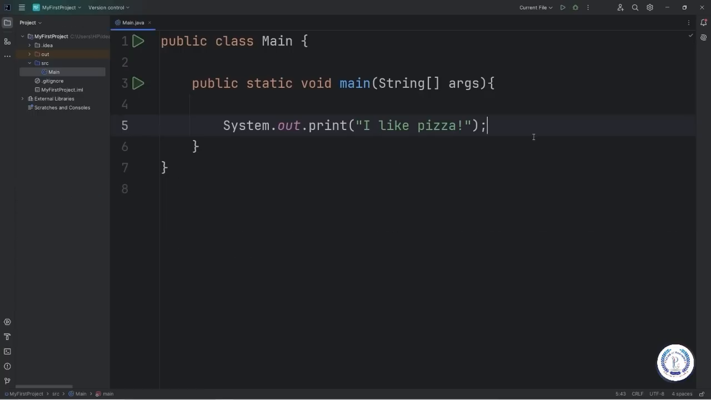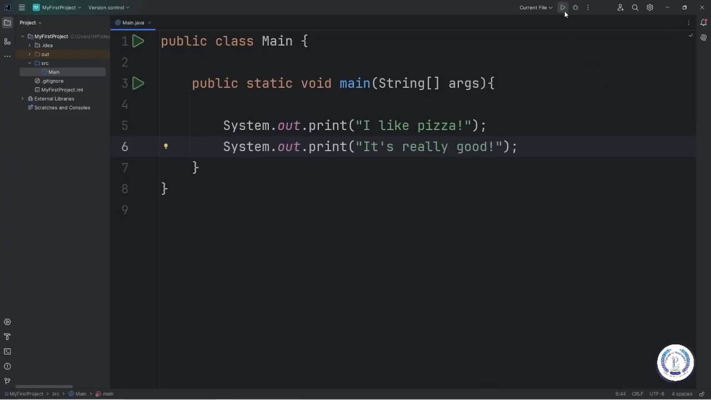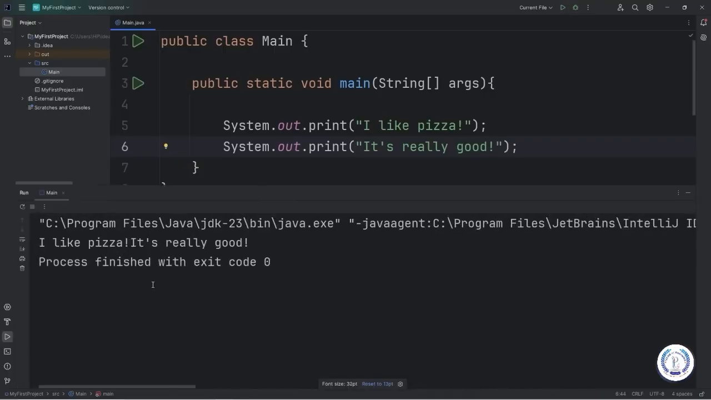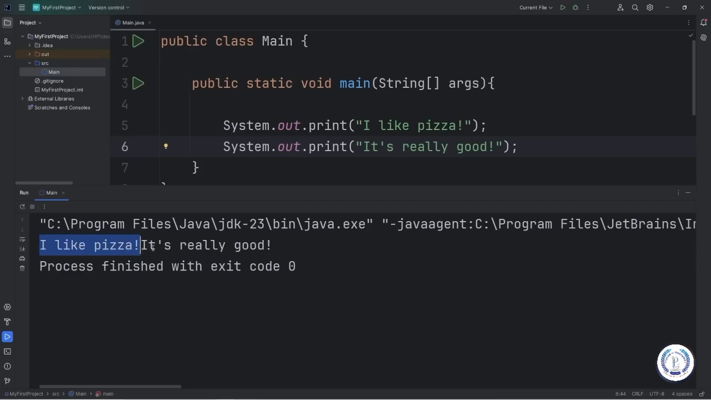Let's add another line of code. Again, type system.out.print. End it with a semicolon. Within quotes, what should we type? I like pizza. It's really good. Let's run it again. Alright, here's our output. I like pizza. It's really good. Now these are both on the same line.